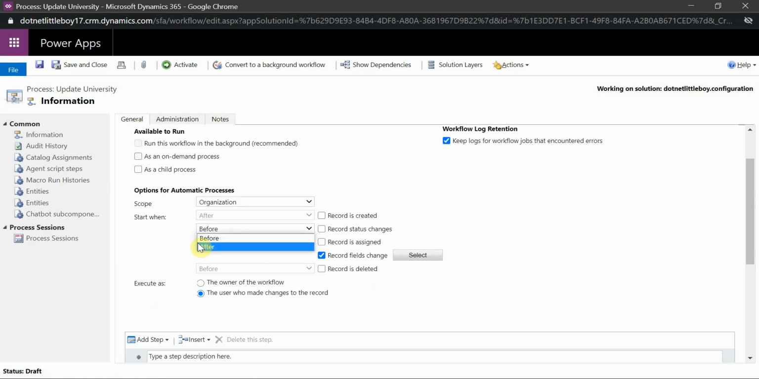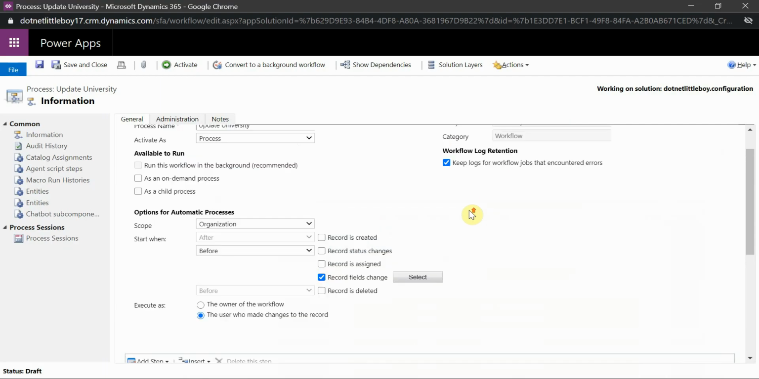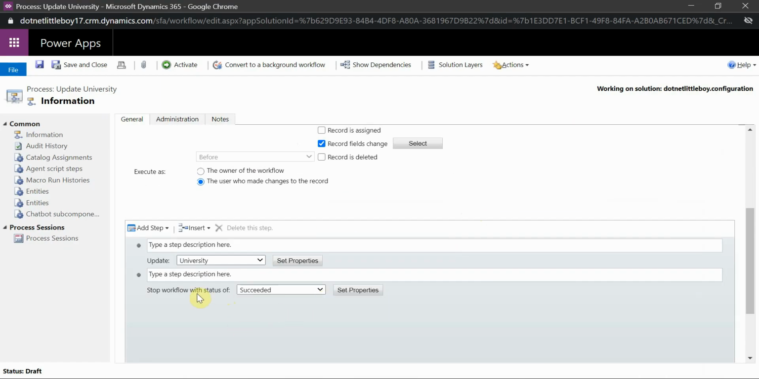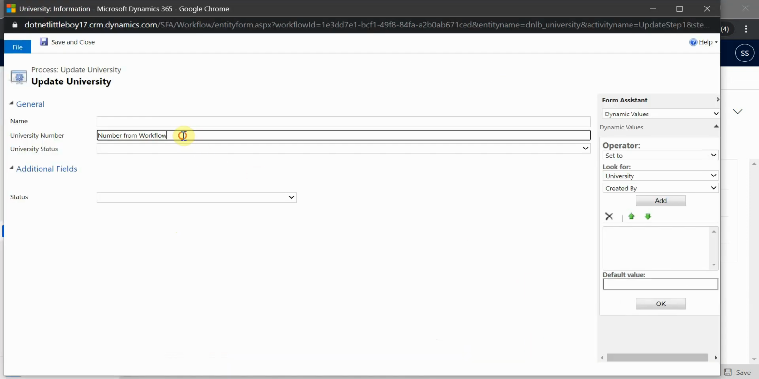I can make this run before and after. That is why I have two conditions taken, before and after. Okay, and it is going to update only one field. You can see the update step I have added here. On this update step for the university, I'm going to set one field, and that is university number. This is a simple text field. I'm going to set some text here, so when we get this text, it means the workflow has executed.